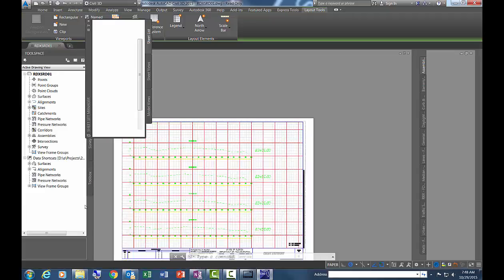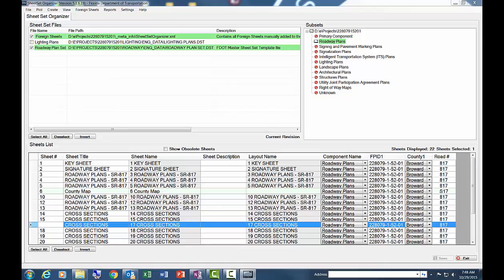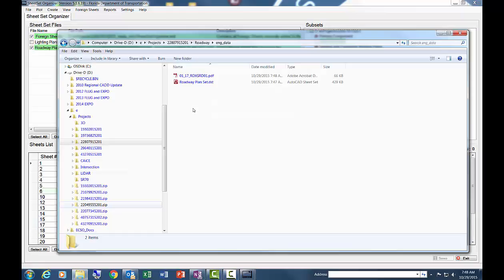There we see the layout appearing and the plot should be executing. And now that sheet is plotted. So let's go look at the results. Here I've navigated to my project with Windows Explorer in the roadway folder, and what it does is from the drawing it goes under the Eng data subfolder and it creates the plot file.